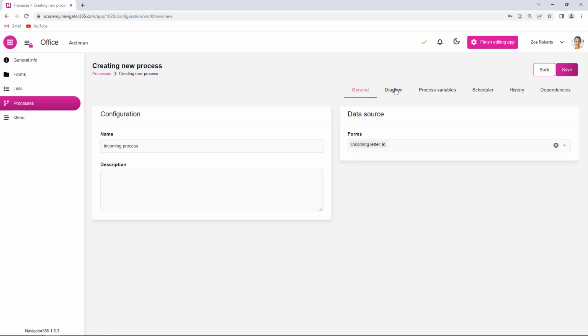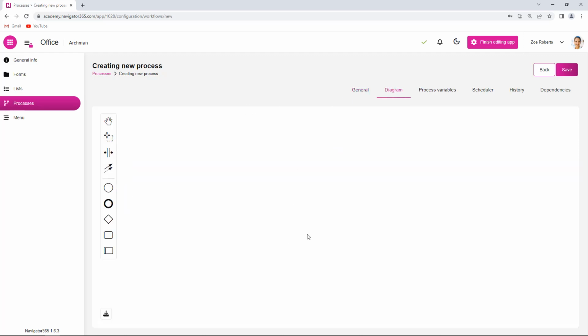Now, we move to diagram, and this is the place where you design the process. Now, it's actually a very good idea to start with a start element. How I did it, I clicked left click once and I moved the start in here. Now, there are also two ways of designing the process. One is automatic and the other one is by hand. So I'll show you the by hand one first.